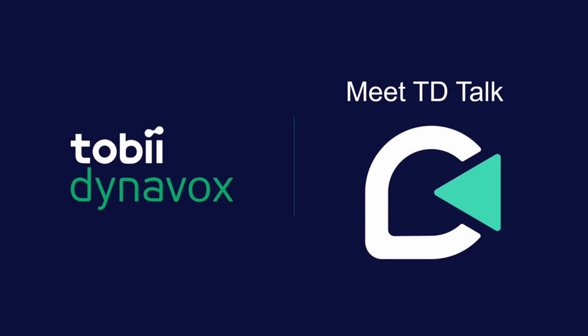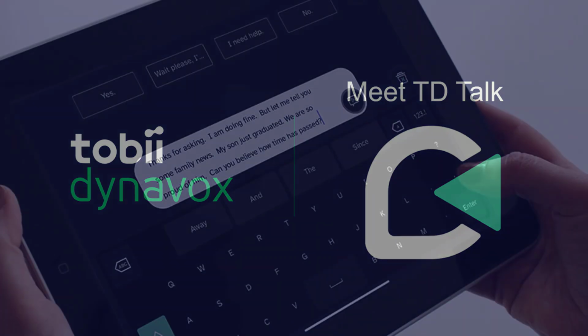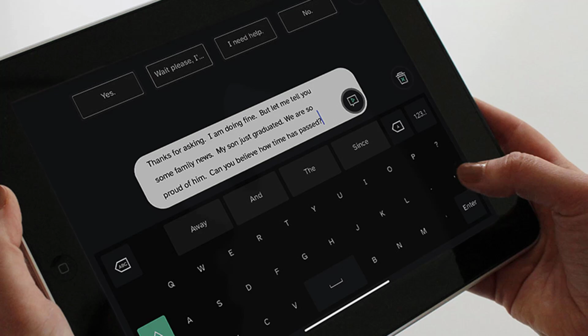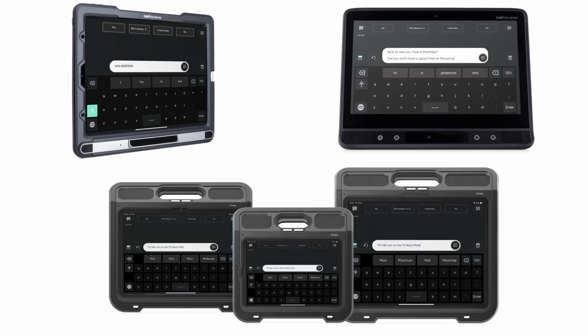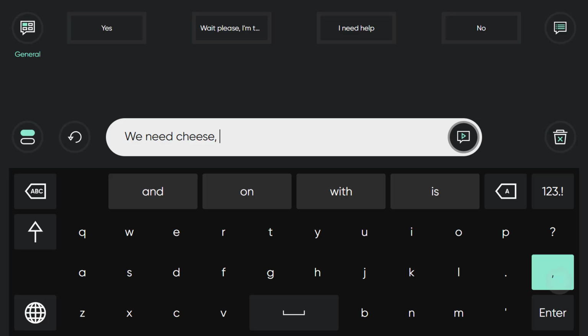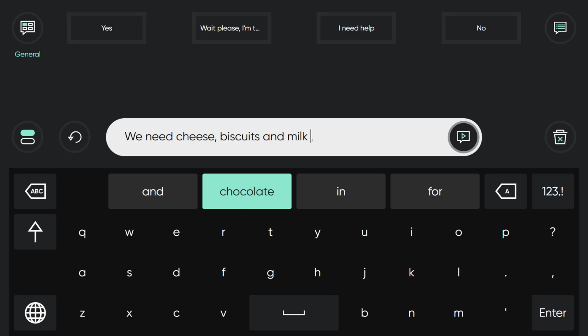TD Talk is our free text-based communication app that runs on the iPad or our purpose-built communication devices including the TD Pilot, the TD iSeries and the TD Navio range. We set out to make TD Talk as simple and intuitive as possible. So if you look at it and think, oh, that's just a keyboard, then we've achieved our design aims.